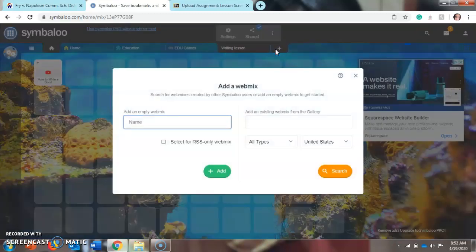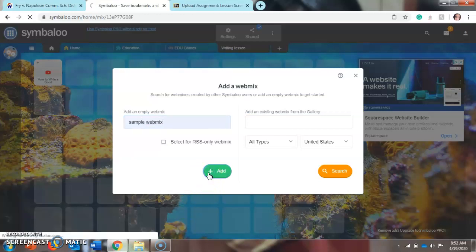And Symbaloo is one of those sites where you can have all your web pages or informational resources or anything like that all on one web mix. So you can have your students come in and look at the web mix and they can get all the information they need or helps that they need right there in that one spot. So we're going to make a web mix. And hit add.